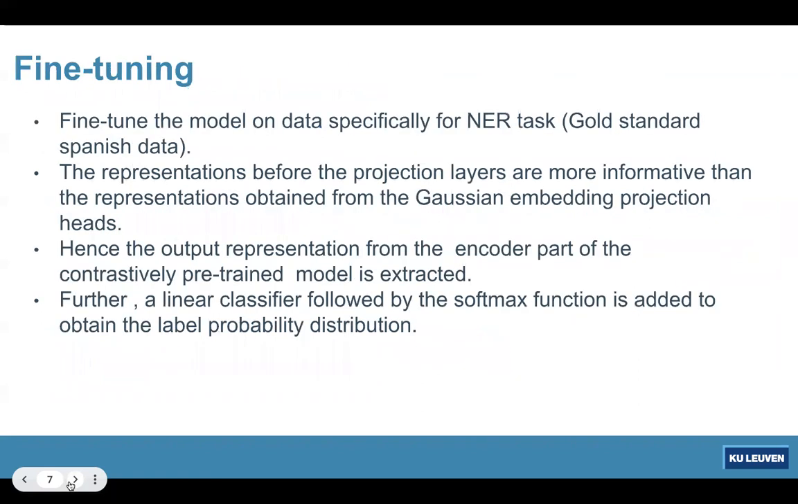After pre-training, the next step is to do fine-tuning. Previous research has shown that representations before the projection layers are more informative than the representations obtained from the projection heads. Hence, output representations from the encoder part are extracted, and a linear classifier with a softmax function is added to further fine-tune the model.